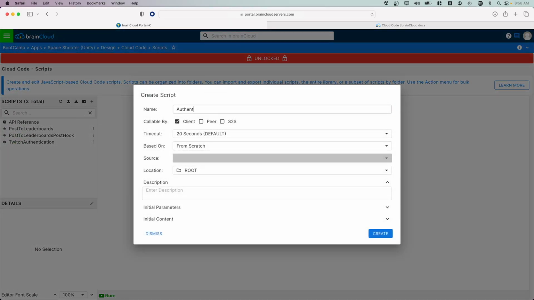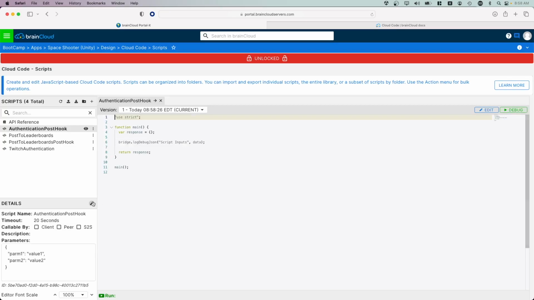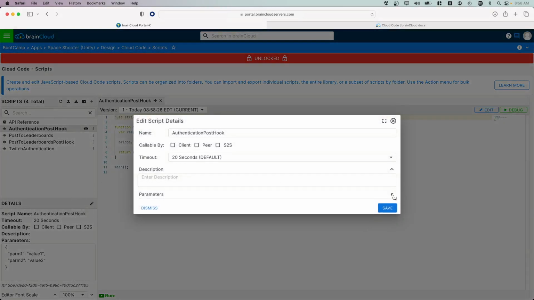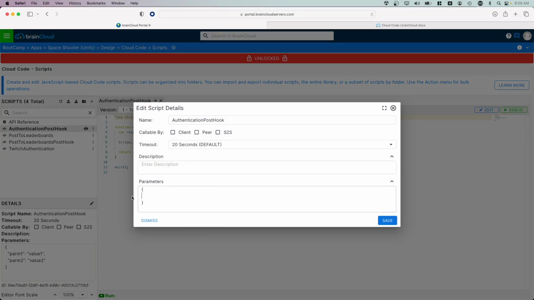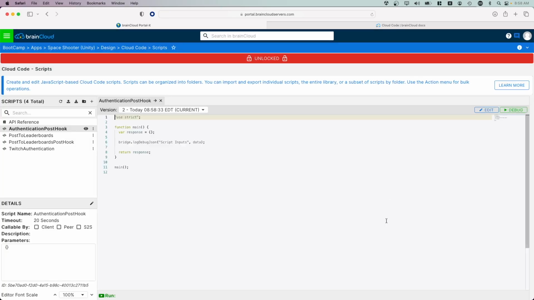Name the script Authentication Post Hook. Ensure the box for client callable is unchecked. Click Create. In the Details pane on the left, click the pencil to edit the parameters. Remove the default parameters and leave them blank. Click Save. To begin editing the script, click the Edit button.